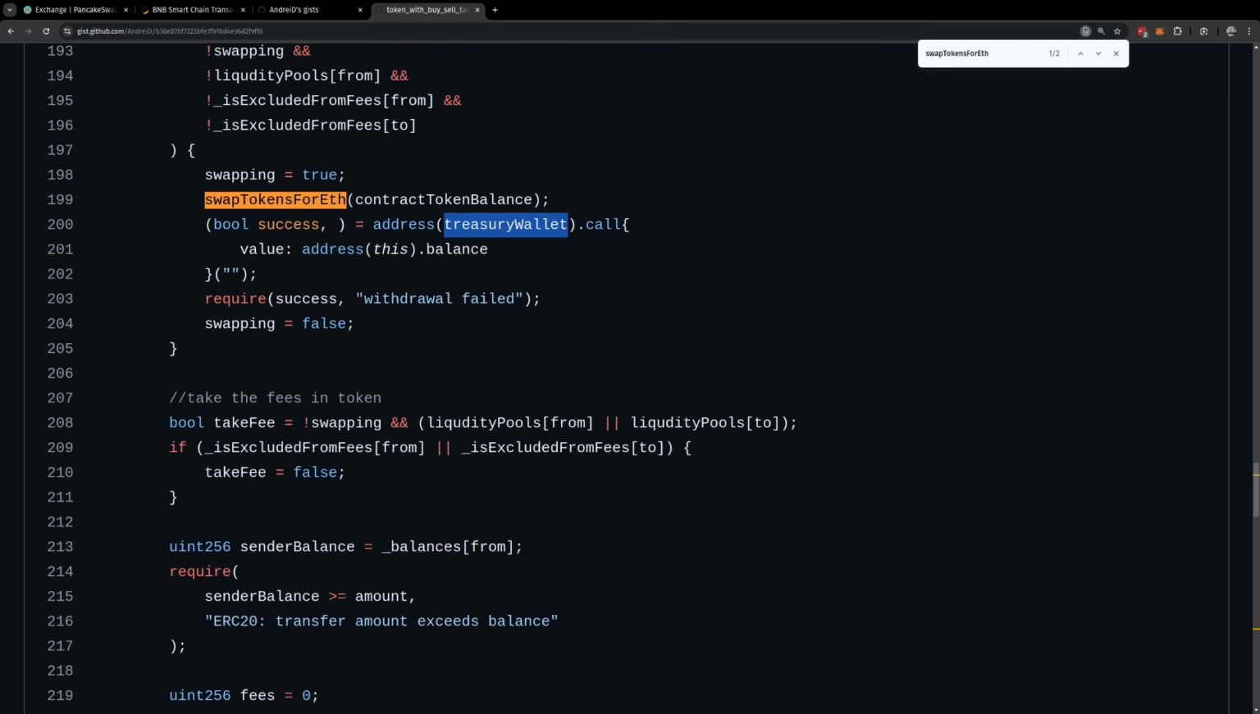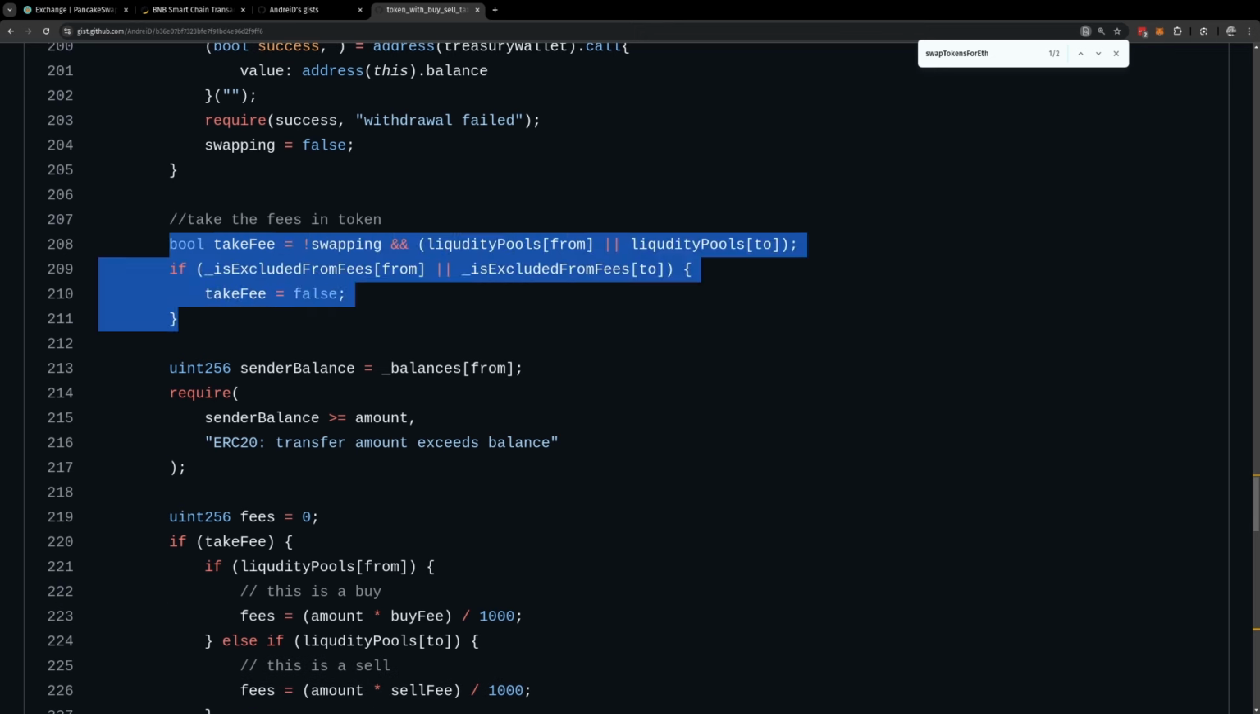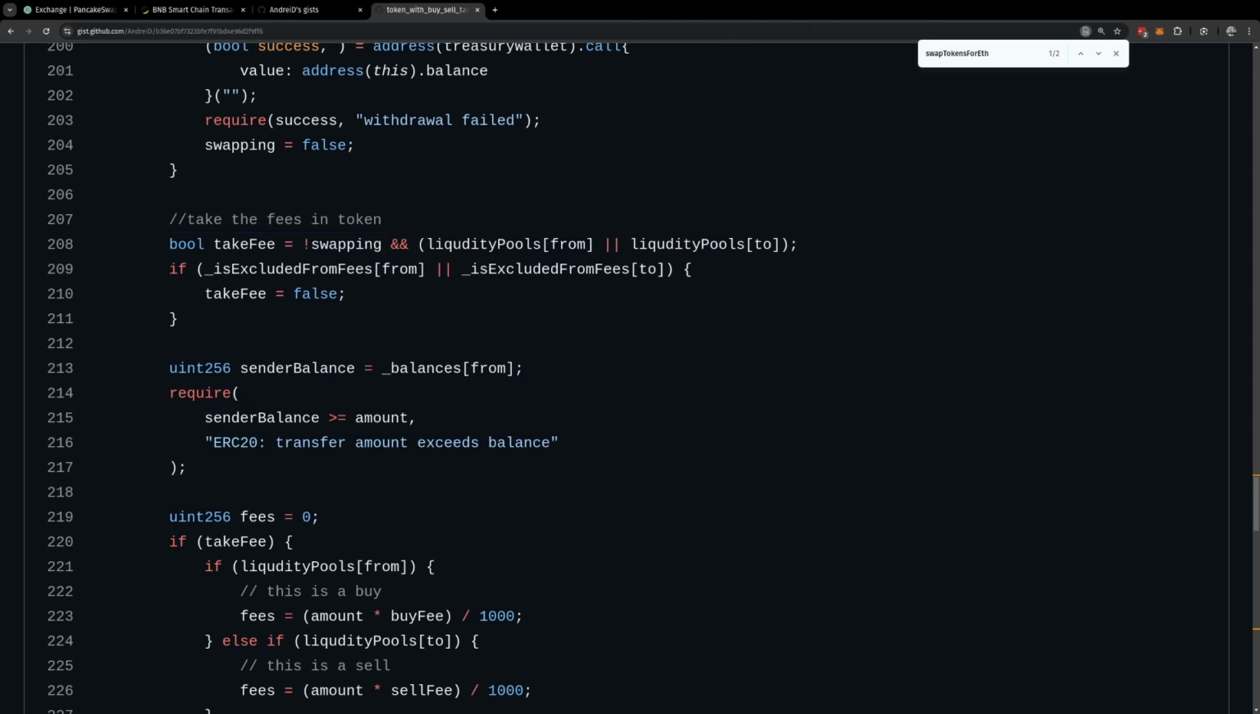Now for the take fee logic. If it is not swapping, and it is from a liquidity pool or to a liquidity pool, so it is not a regular transfer, we take a fee. Also, if it is excluded, we don't take a fee. You can pause and go over the logic here more slowly, because it is not hard to follow, but you need to go a little bit slower.